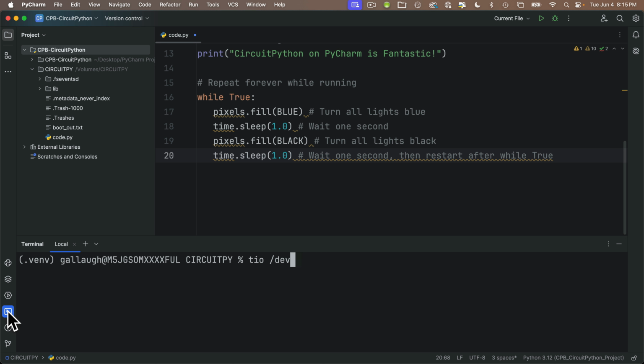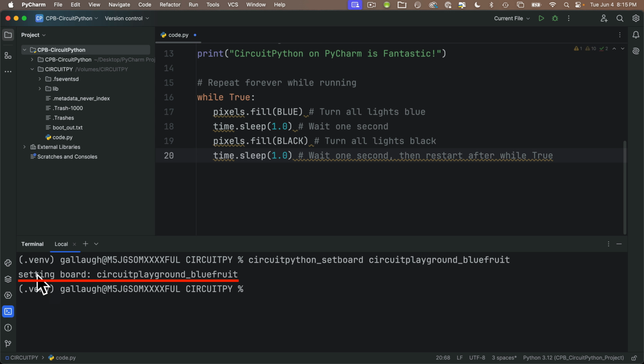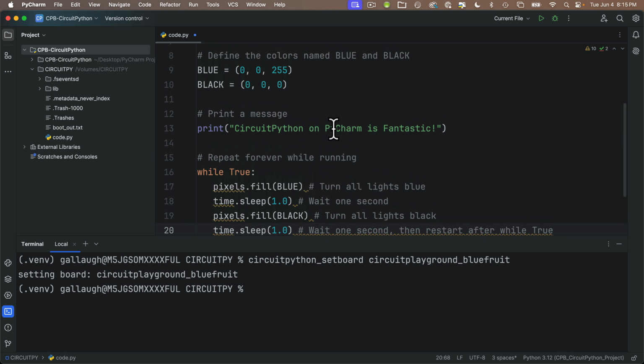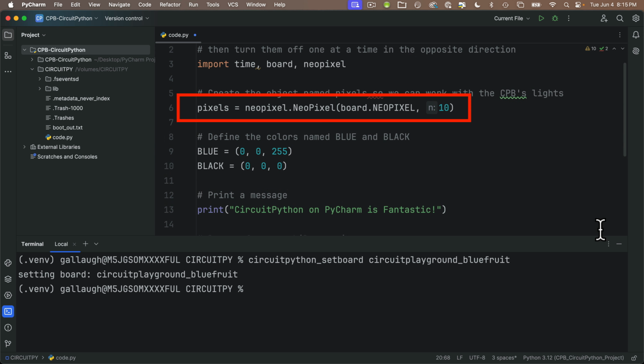So to remind you the command to set the board, it's just CircuitPython_setBoard, one word, space, and then the name of the board. Our board is named circuitplayground_bluefruit. Press Return. The board is set, and the yellow squigglies under the board dot all caps NeoPixel are gone.